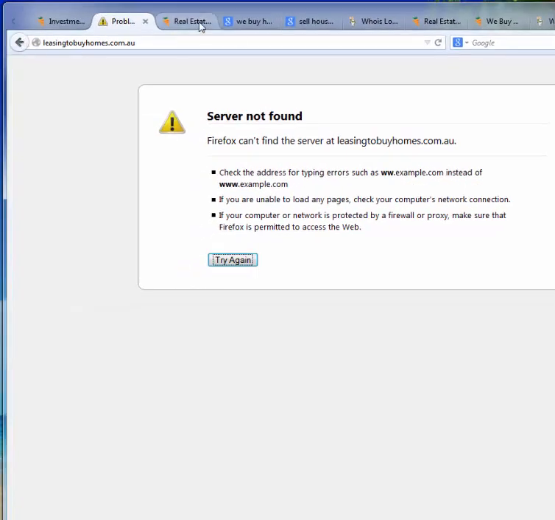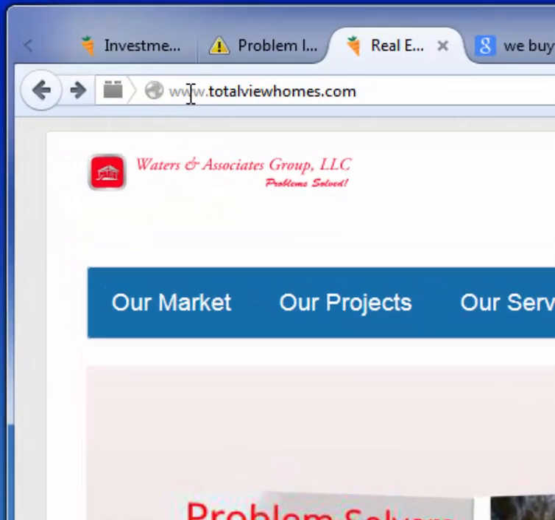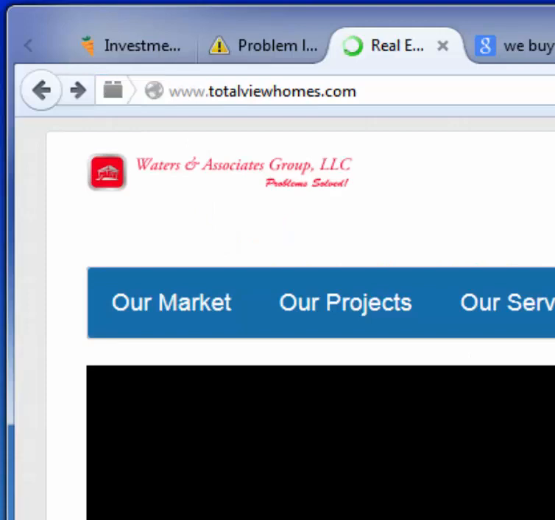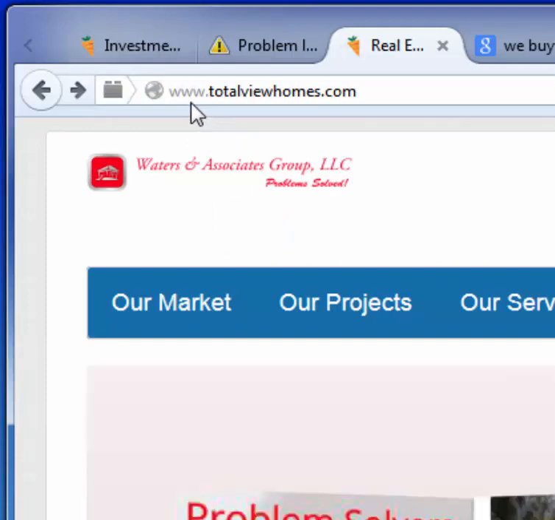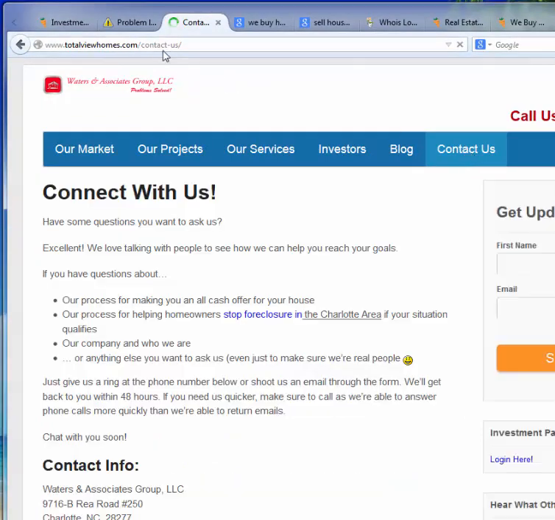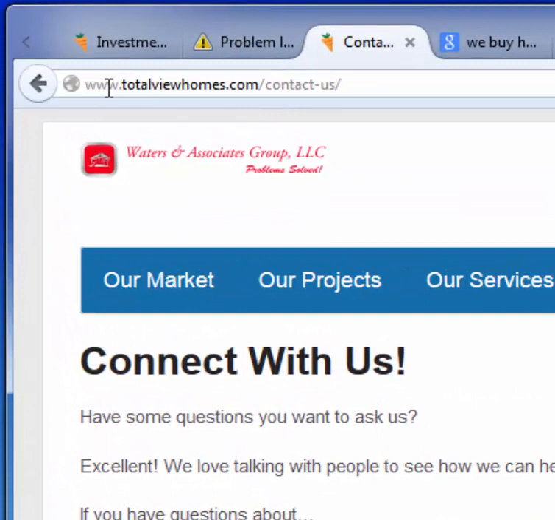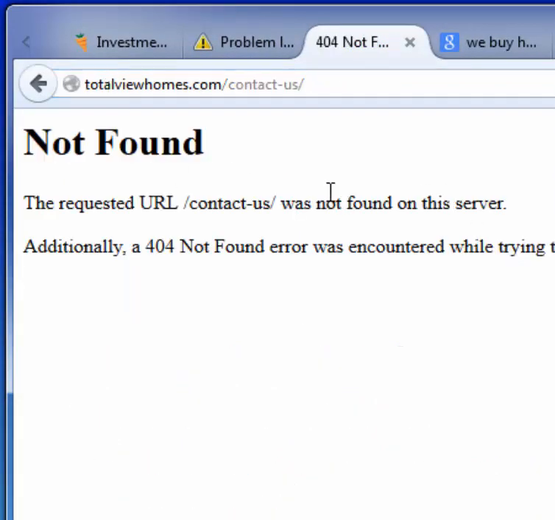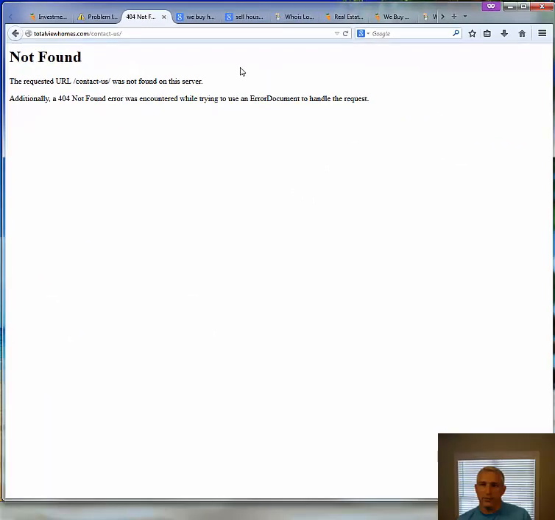And sometimes you may actually have it configured properly at the top level. I'm going to take you to one more example before we get into the Pittsburgh Property Guy. So if I go to totalviewhomes.com, you'll see that one actually did work. It took me to the www version. But if I go to their contact page, where we've gone a little bit deeper into the website, and I take the W's off, it didn't work there. So they have it working at the top level, but not as you go down to the deeper levels.